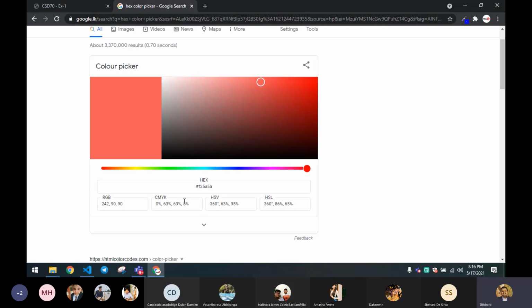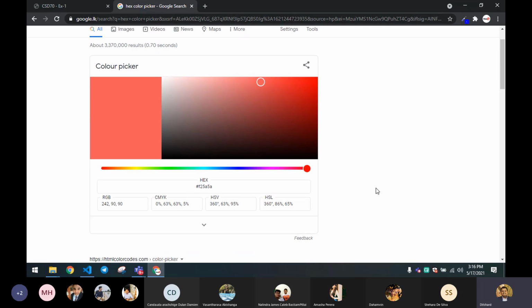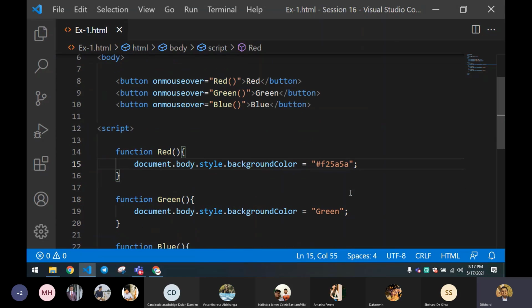So we'll be learning about these things in future. In the coming semester, I'm going to teach you WDD, website design and development. That time I'm going to deeply talk about these colors, right? So for the moment, copy this with the hash, right? And go back to the editor, delete red and paste that code here.